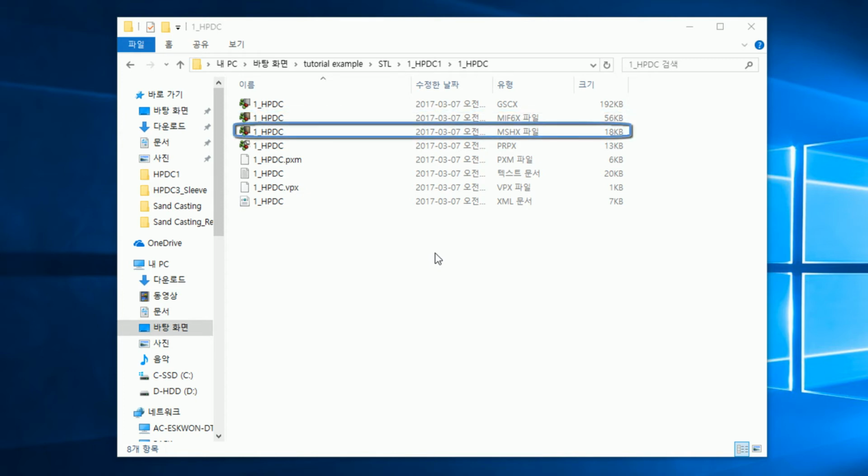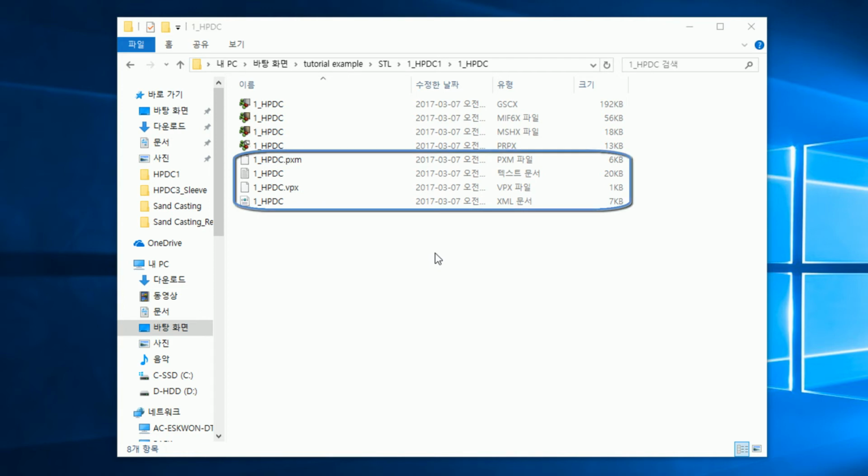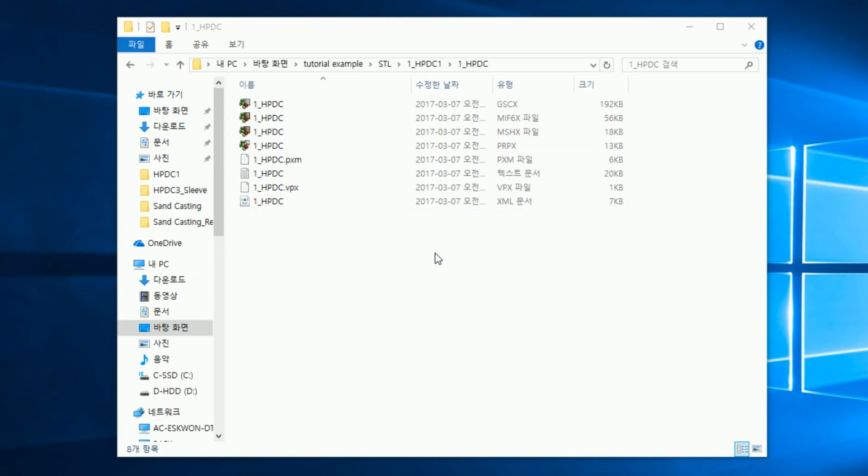MSHX includes physical mesh information. PRPX is a solver execution file. PXM, XML, TXT, and VPX are the files that store information about simulation settings. X after the file name means 64-bit.